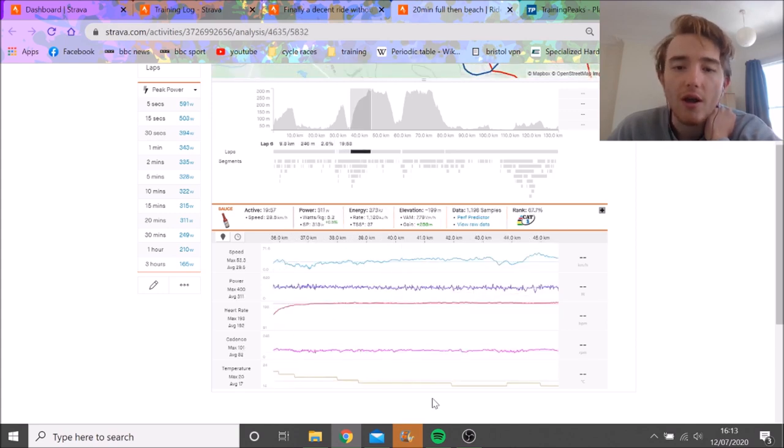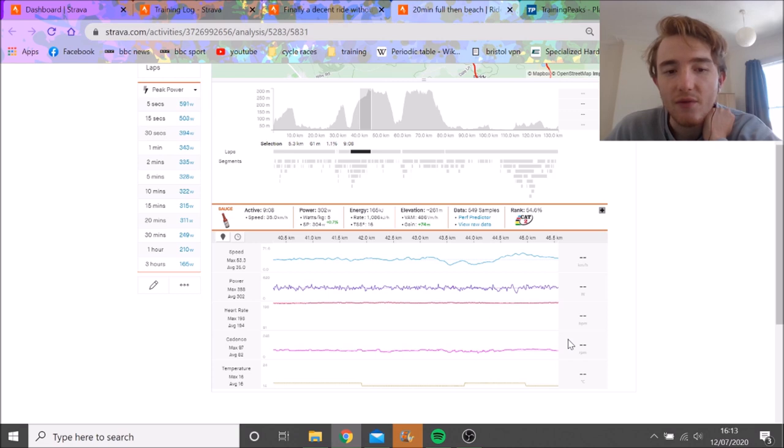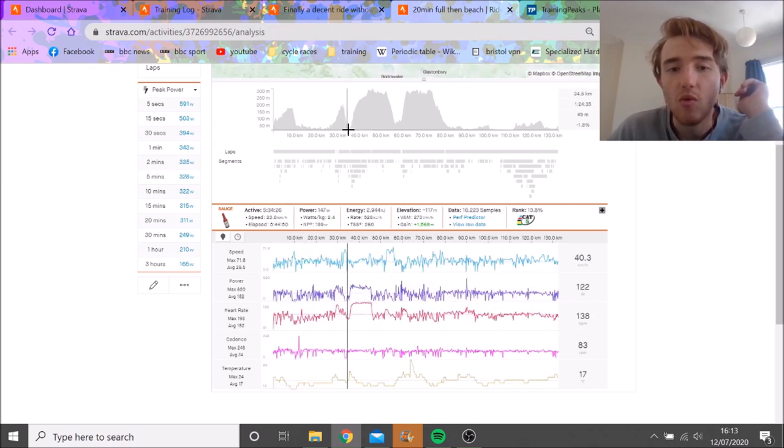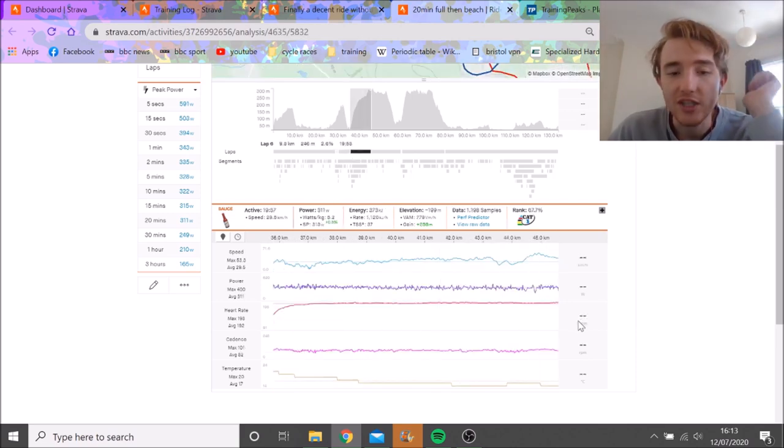So obviously we're going to go harder. And then the last part is literally like 1% false flat with a downhill in some parts. So it's really hard to hold the power. Even on my best efforts, even when I paced it pretty well, they're almost always positively split. So it is quite hard. But even so, obviously you can see I've blown up.